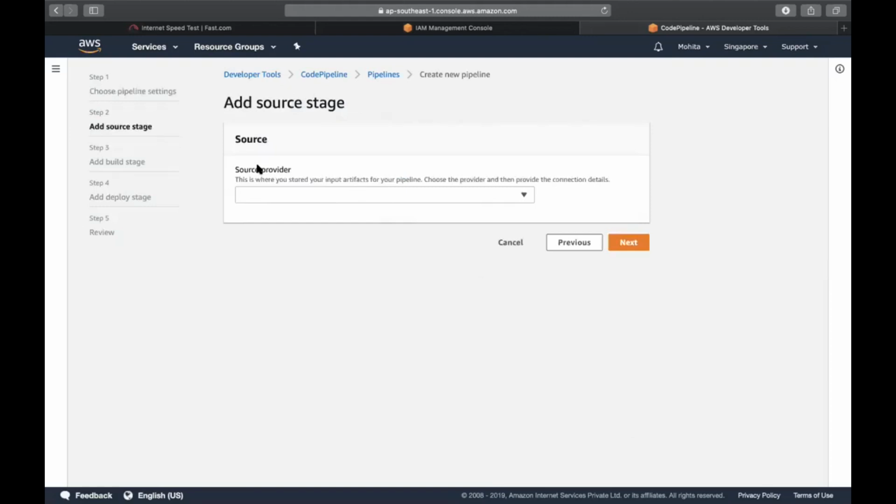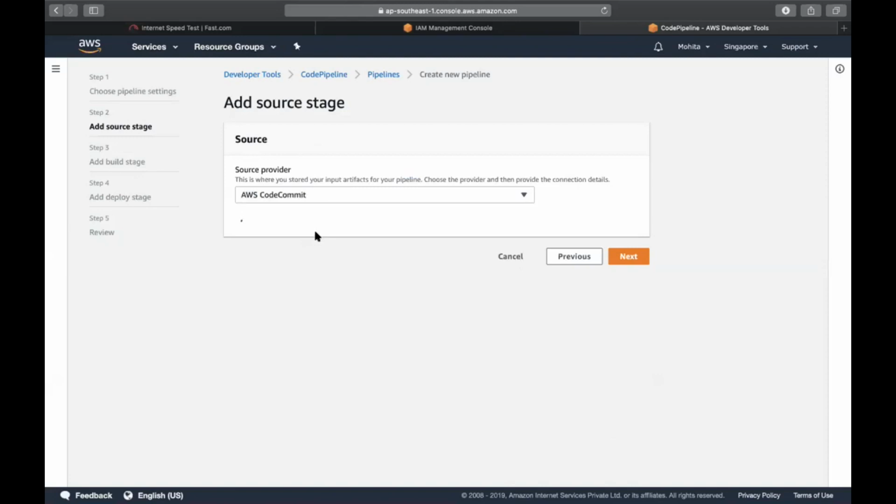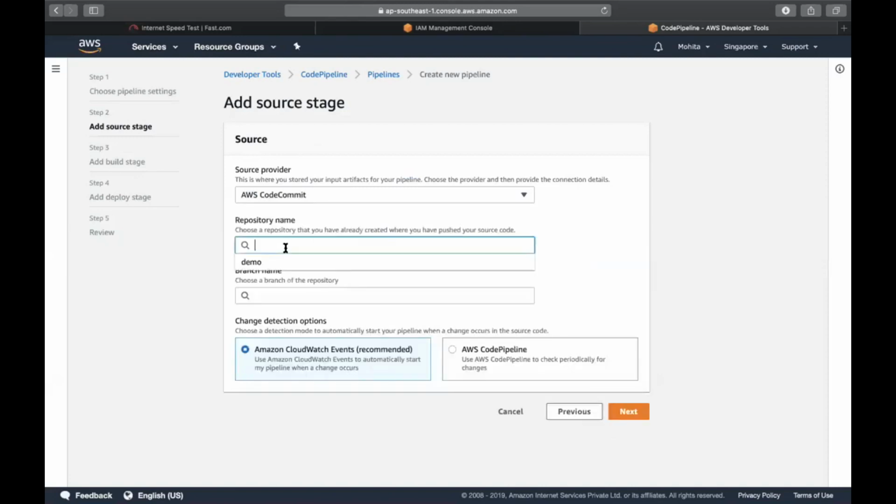So now, as you see, the next stage is where you have to provide the source. The source is basically the place where you have posted your code. So it can be GitHub, it can be an S3 bucket, it can be ECR, or it can be CodeCommit. So currently we created one CodeCommit repository, so for the demo purpose we will use that.